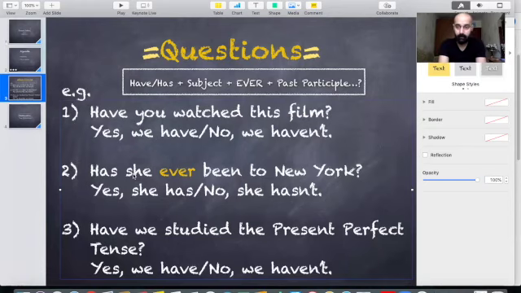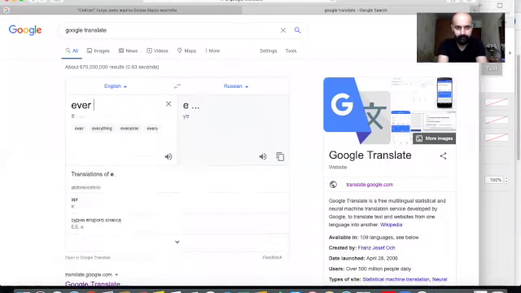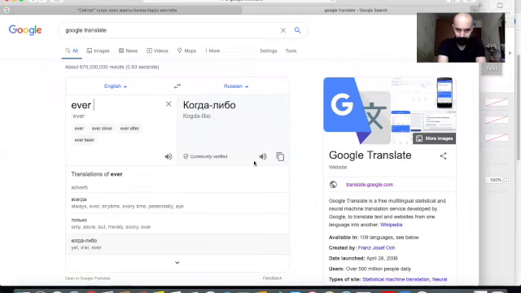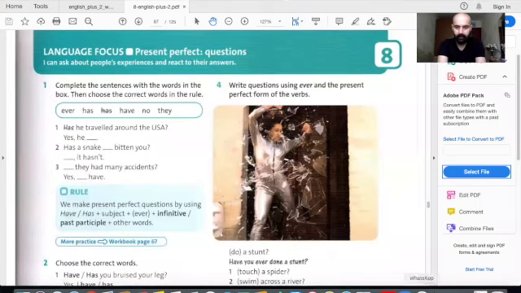Number 2, it's a question with ever. It's very popular to ask questions with ever. Now, let me translate ever for you in Russian. Now, very, very often, we ask questions in present perfect with this adverb, ever.